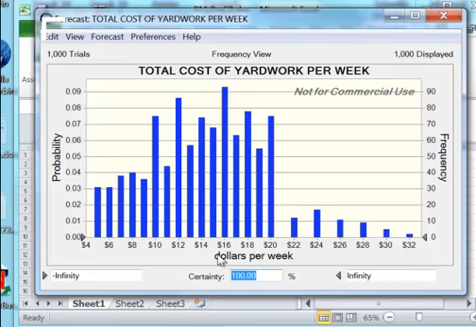Crystal Ball gives us a histogram right now to look at, but you can see that on the x-axis this is the dollars per week, the expected cost, and this is the probability. So the way to look at this is that there's about a 3% probability that the expected cost will be $5 a week, about a 3% probability that the cost would be $6 in the week, and so on. So the mean cost is probably somewhere around $15.